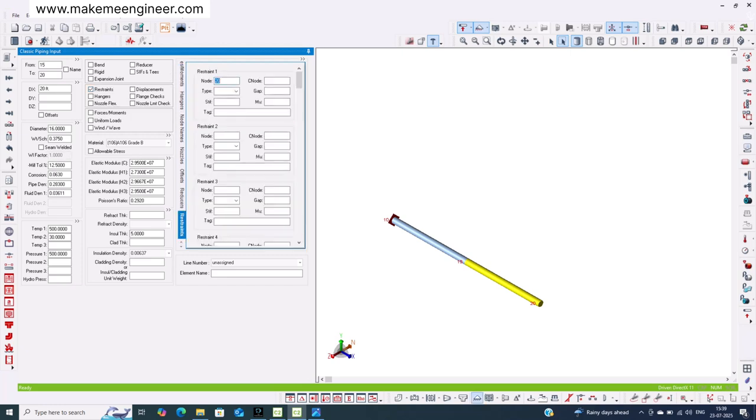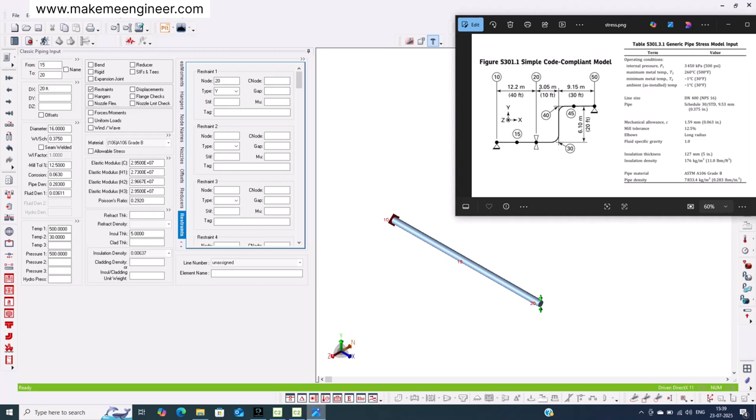In the Restraint Input window, enter node 20. Then, from the Direction drop-down menu, select Y. This applies a vertical restraint at node 20, preventing downward movement along the Y-axis. It simulates a typical pipe support, or rest, that holds the pipe vertically but allows thermal expansion horizontally.